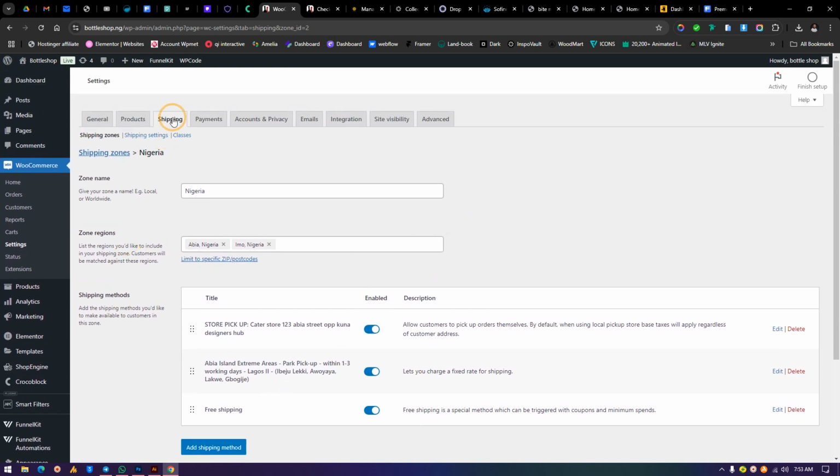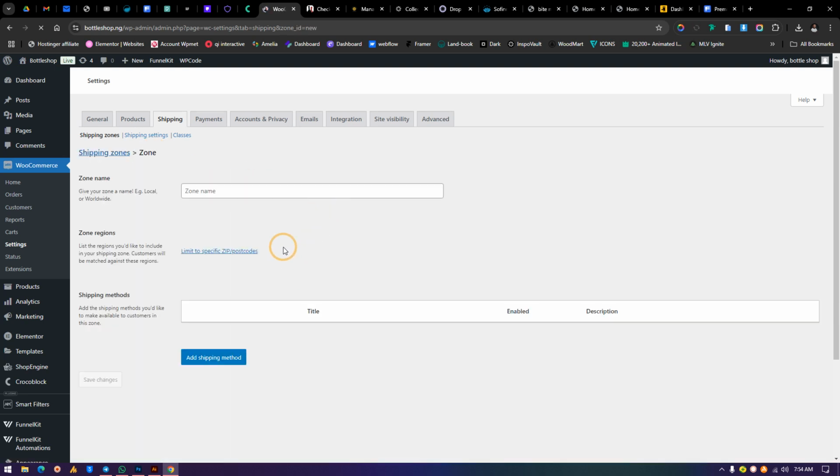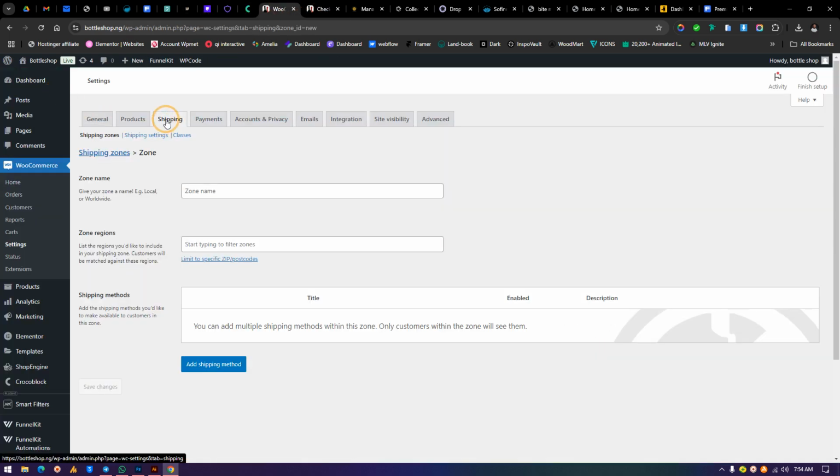Now, that is it for this one. If you want to create as many shipping zones as possible, you can do that from here by adding a shipping zone. Mind you, remember, you add a country first, add the location you want to add, you save it, and then you start adding your shipping locations based on the instructions I gave for this.